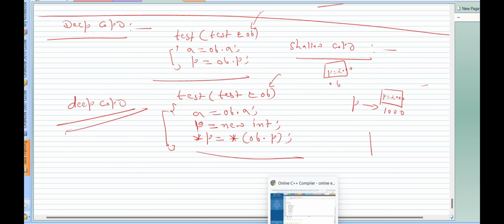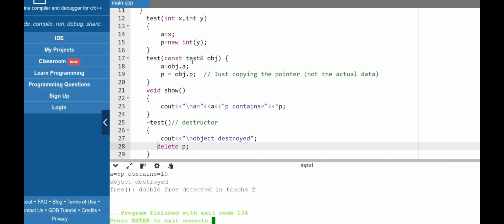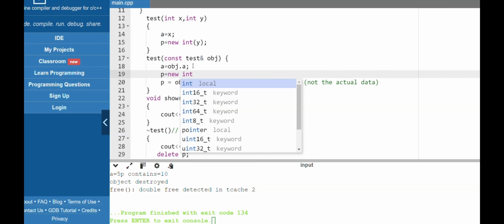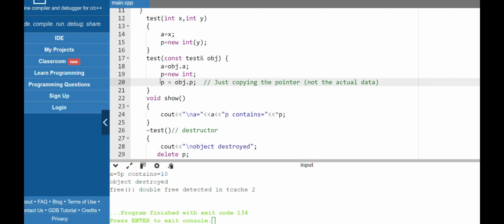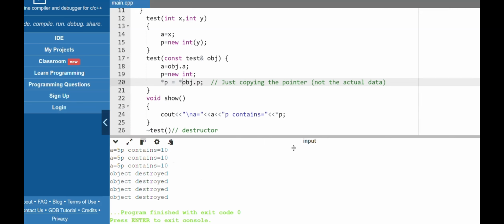So I think this tutorial has cleared your doubts regarding shallow copy and deep copy. Let's make a deep copy here. P is equal to new int and value at P is equal to value at object dot P, and this is now working absolutely fine. You can see there is no double delete error and all the objects are destroyed successfully using the destructor.